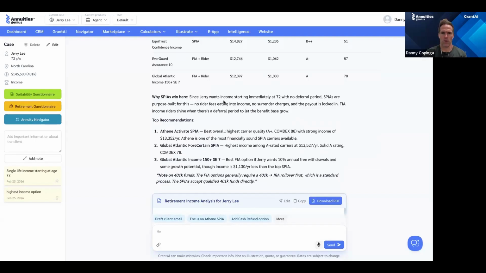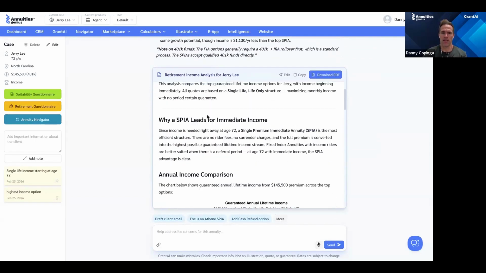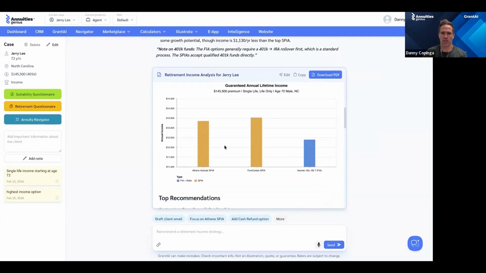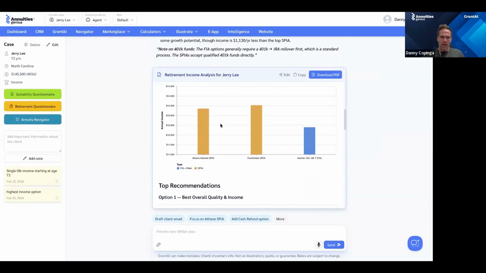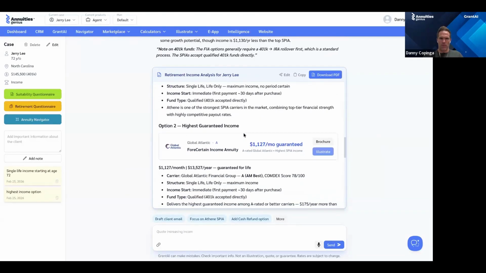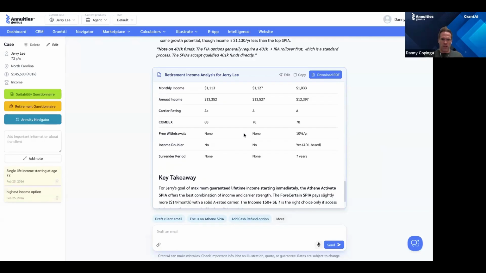Why it wins here, it's going to tell me the top recommendations. And then it's going to give me a nice analysis right here. Why the SPIA for median income, annual income projections. We actually just added bar graphs, just FYI, to our charts. People really like bar graphs. And then my top recommendation in this case, on what is option 2, option 3, side-by-side comparison, and then key takeaways.